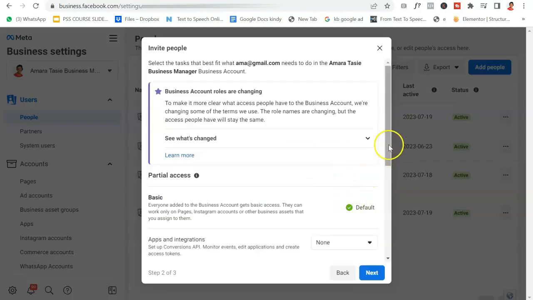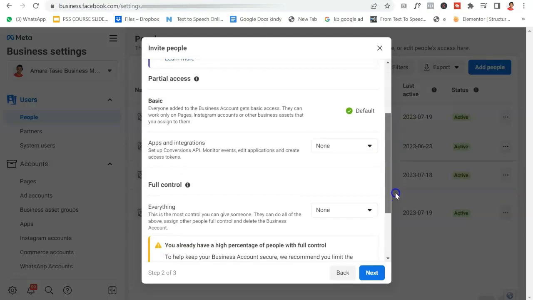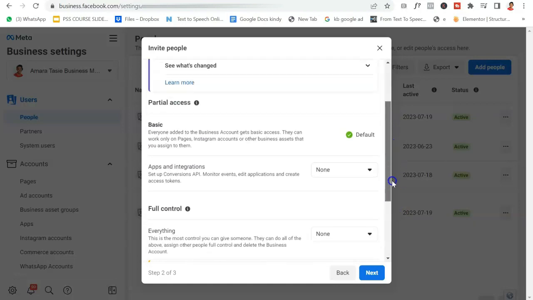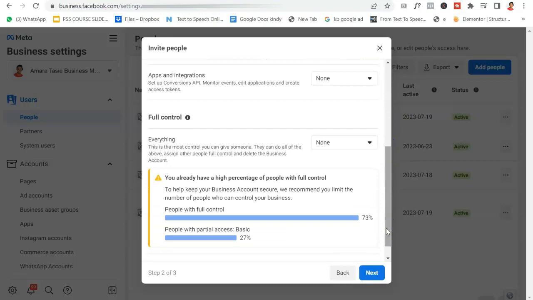Then here, it will now ask you whether you want to give the person partial access or full control. So I would typically give employee access, which is this partial access, right? Only give full control to people you really trust, because once you give them full control, they can do anything on your ads manager or your business manager.